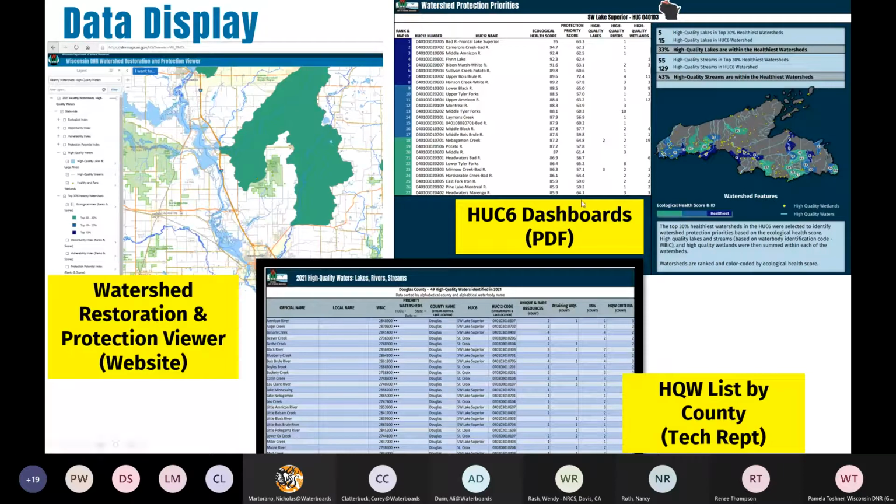We also created HUC 6 dashboards. These are in PDF format, but we would like to get to the point where they are online and a little more interactive. But for now, they're on paper. So for each watershed, each HUC 6, we identify the top 30% healthiest watersheds. We've included the ecological health score as well as the protection priority score, and then a count of high quality water bodies within that watershed. That's in the table, and it's also displayed in the map.